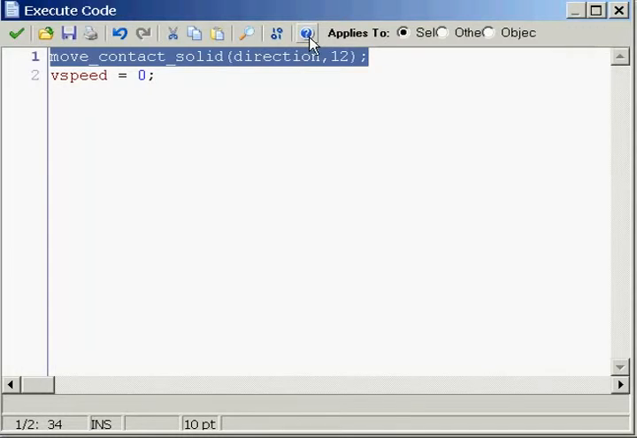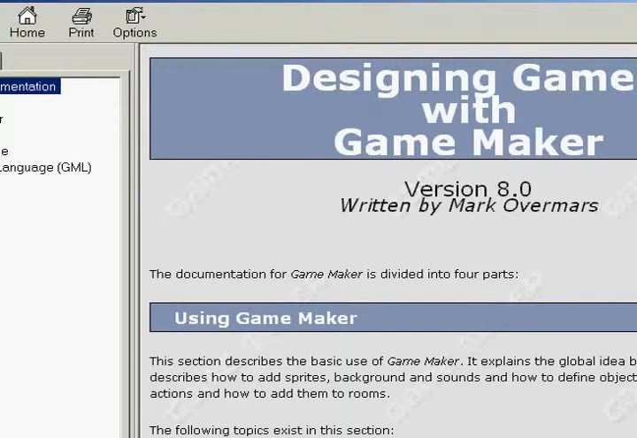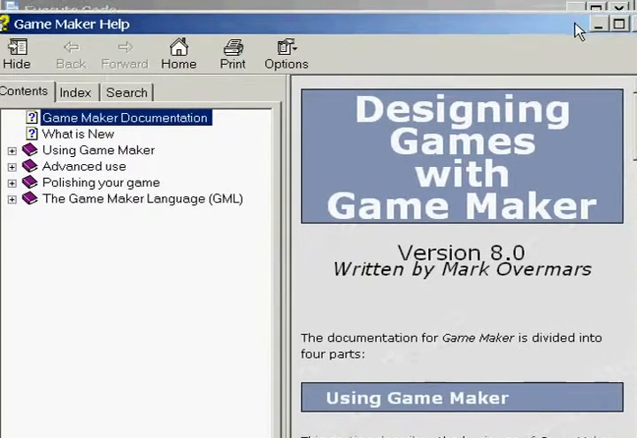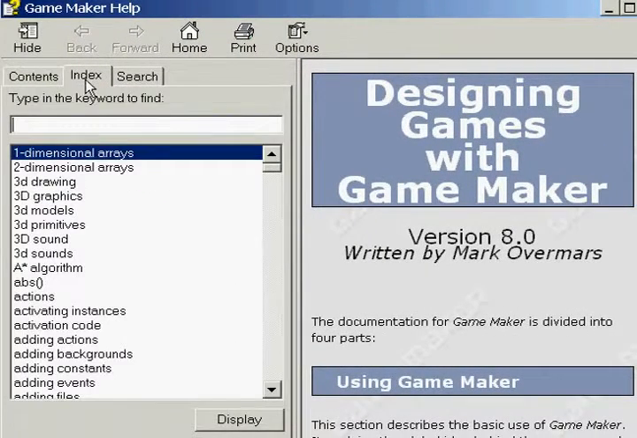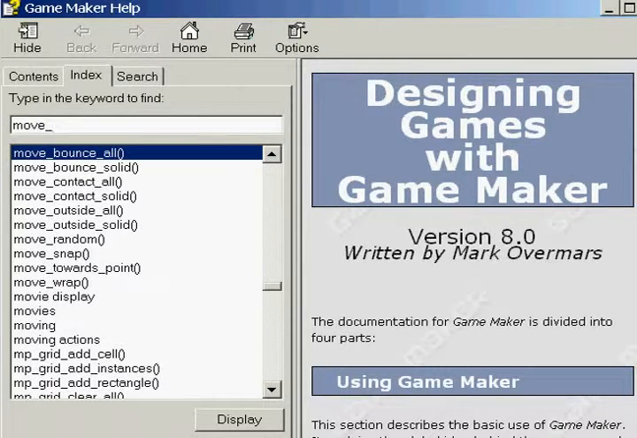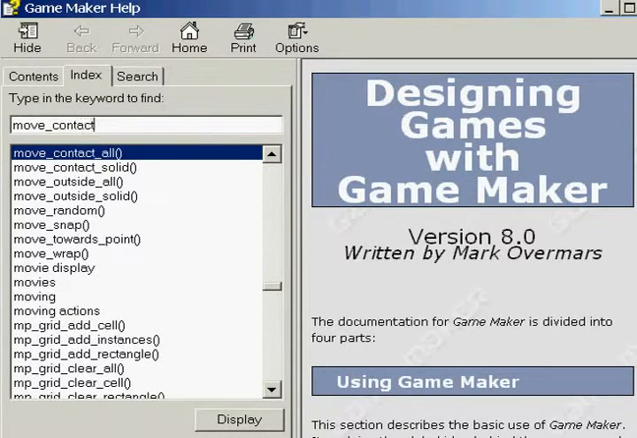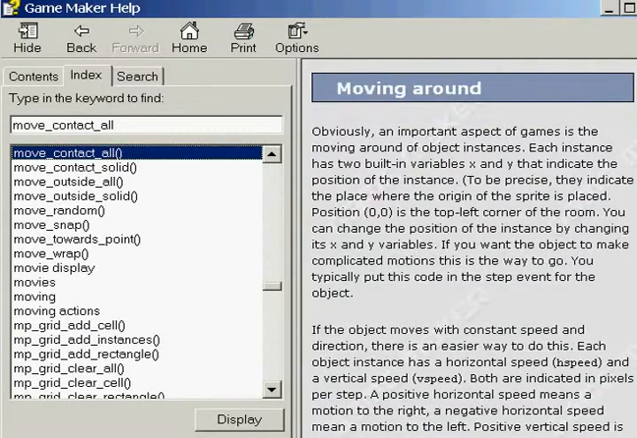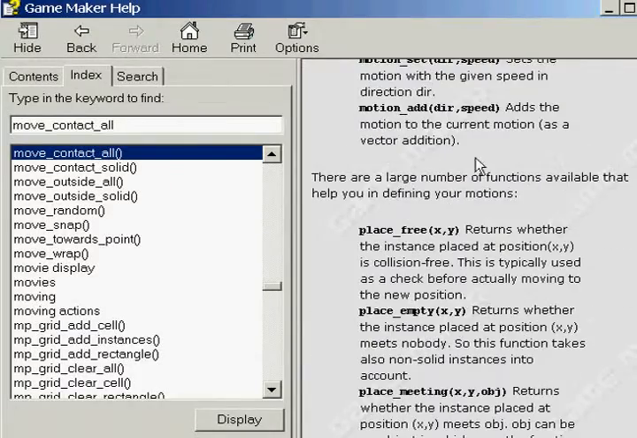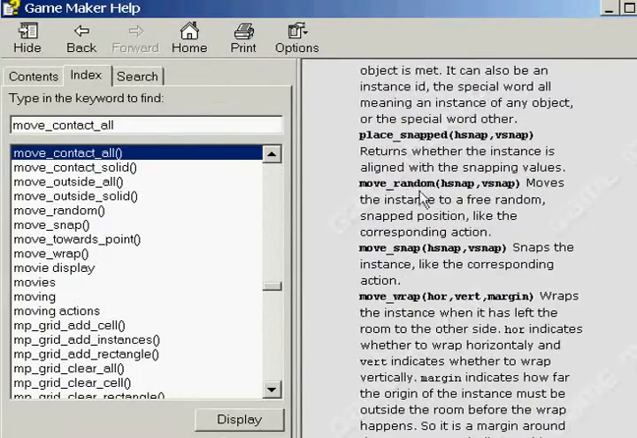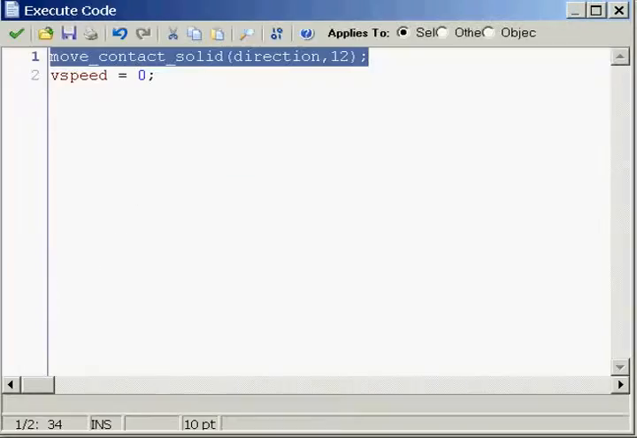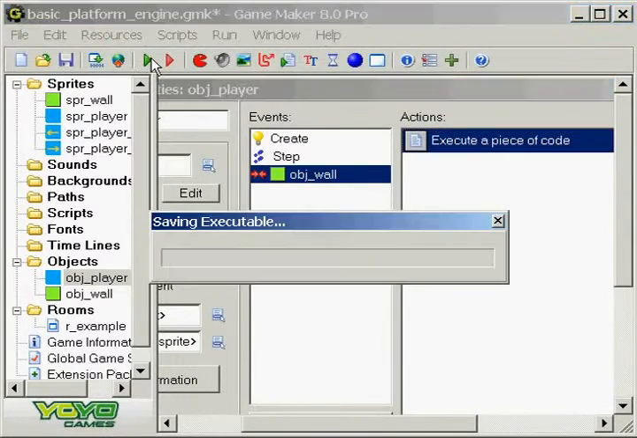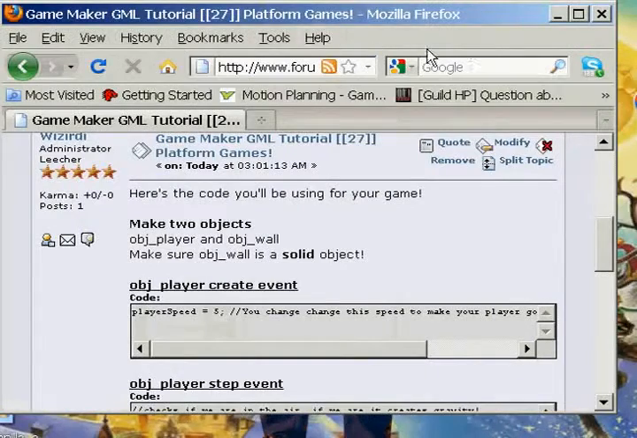If you ever need help, there's this little question mark right here. It says show help file, and you can go into this. I'm pretty sure I've already told you about this before. You can go into here, click index, and if you ever want to search a code, you can just put move contact all. And you can just double click it, and then you can find it over here, and this basically shows you every GML code there is, and you could read about it or whatever. So that's it. Let's go ahead and test play it.